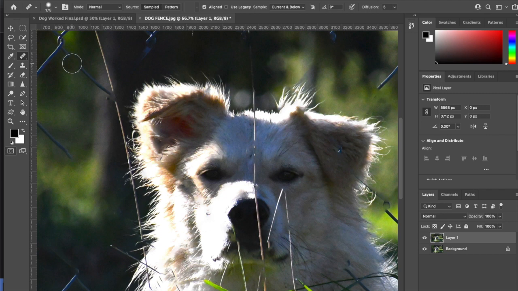No, I know how to use the spot healing tool, but the healing brush, it must be something similar.